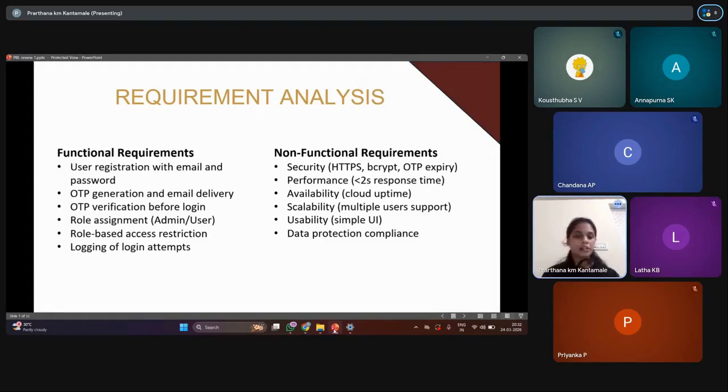Non-functional requirements. Security: HTTPS for secure communication, bcrypt password hashing, and OTP expiry, which prevents reuse and protects against hacking. Performance: the system should respond quickly, for example less than 2 seconds response time. Efficient backend and database queries are required.